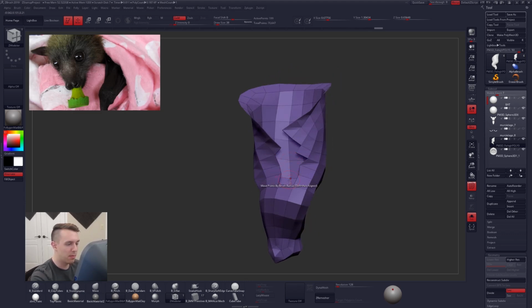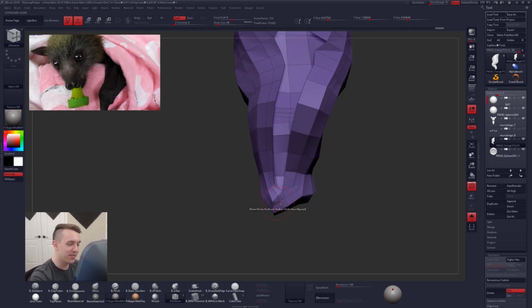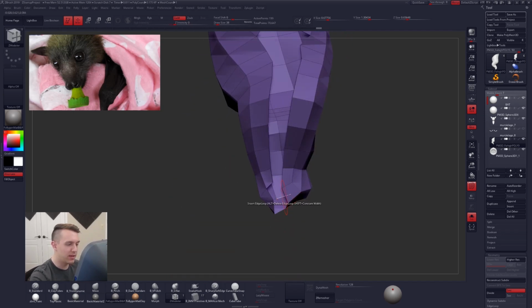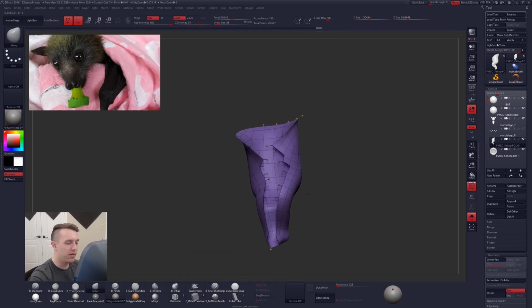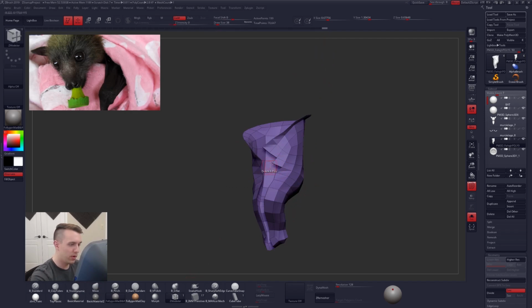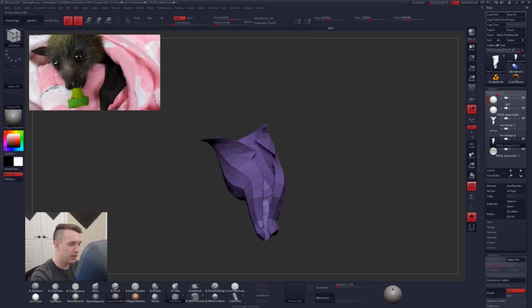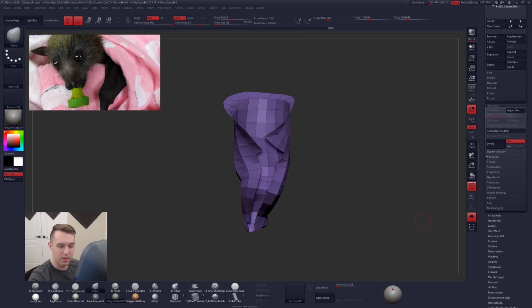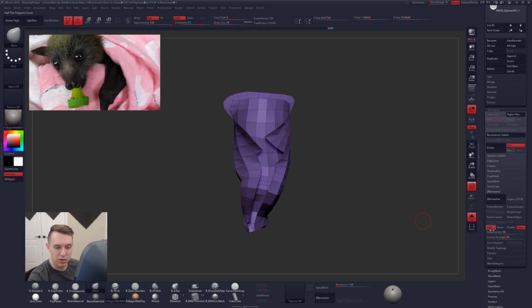I'll just separate this very poorly and quickly, just to separate this a little bit. So we'll do that. Again, very messy, just done quick here. Maybe I can clean it up a little bit real fast. But this kind of gives you the opportunity. Maybe we can ZRemesh this if I go down into our ZRemesher menu. Let me turn off Half and just try ZRemeshing this really fast.